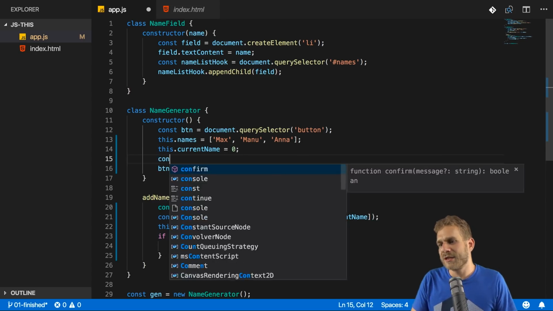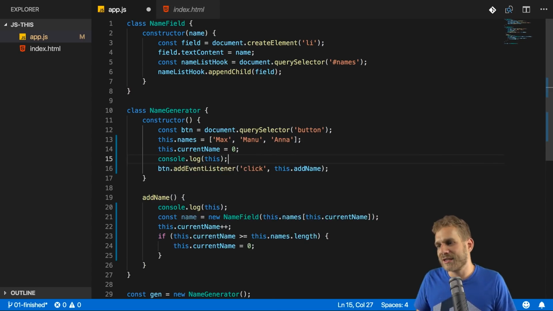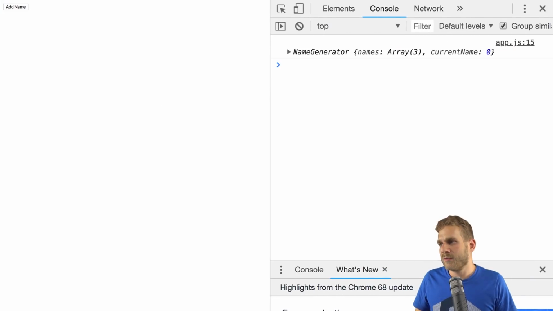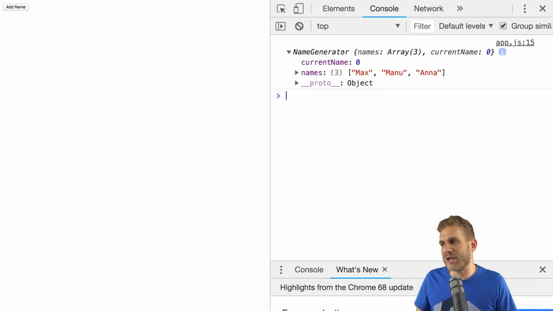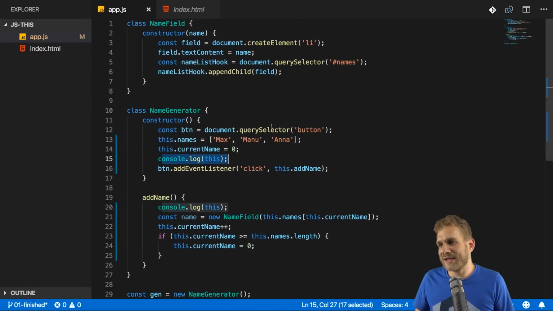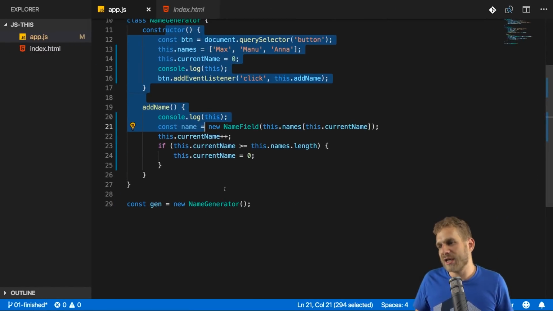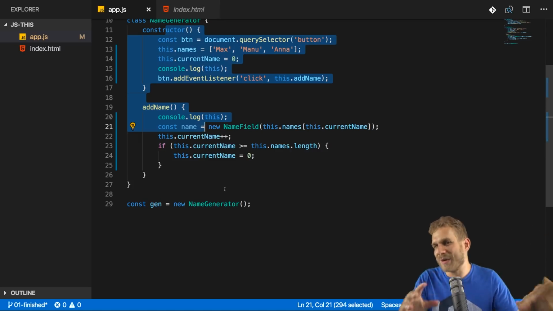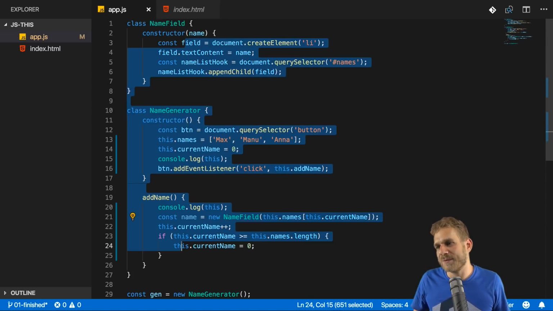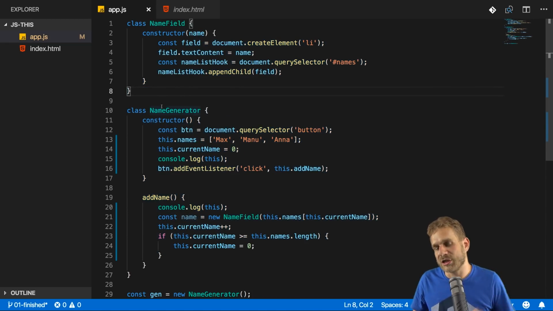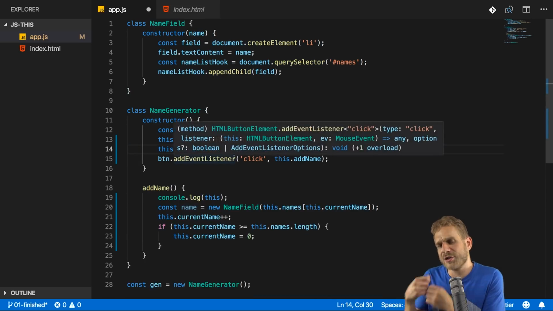Just to prove this, if I console log this in a constructor here, then we see there it's referring to the name generator object, to the class, to the constructor function. And that is the case because this code here is not executed by the button or anything like that. It's simply parsed by JavaScript from top to bottom, and therefore this then refers to the class, to the object that surrounds it. And this can be hard to understand.